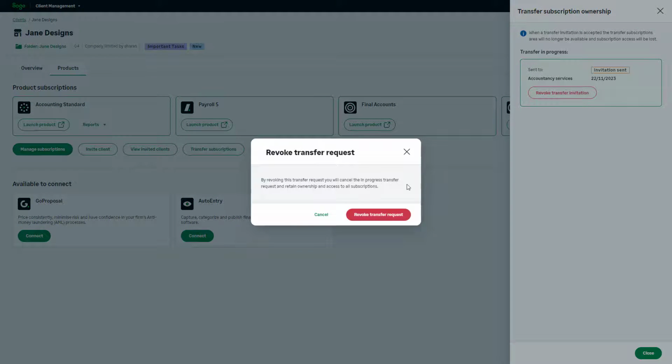A prompt appears advising that by revoking this transfer request, you will cancel the in-progress transfer request and retain ownership, costs, and access to all subscriptions. To confirm the revoke of the transfer request, click here, or to cancel this, click here.